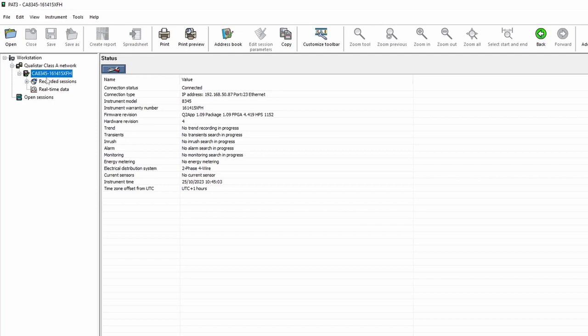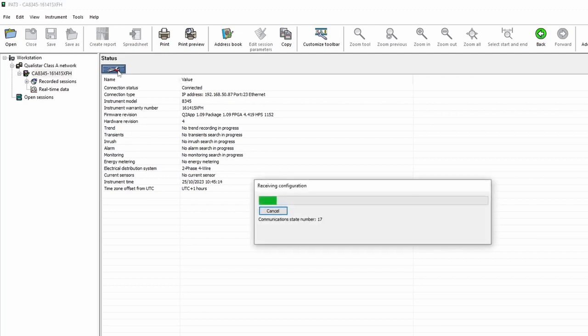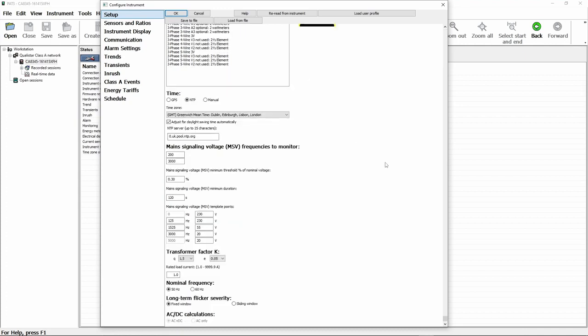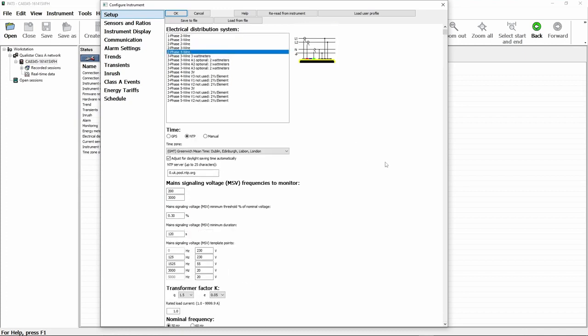So to do that, we simply click on the actual device serial number, and then you'll notice that we get this little spanner and screwdriver icon, and it says Modify Instrument Configuration. So if I click on that, it will now read the configuration from the device, so the current configuration, and it will load that up into PAT3. So here we are, we've got the configuration loaded up into PAT3, and we can see we can scroll up and down here, and we've got the various tabs down the side here to do the configuration.